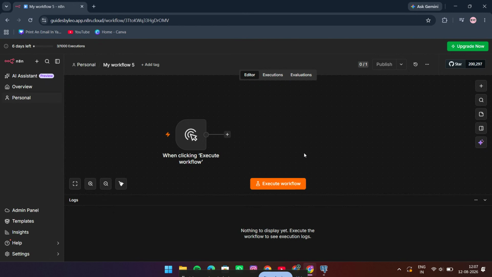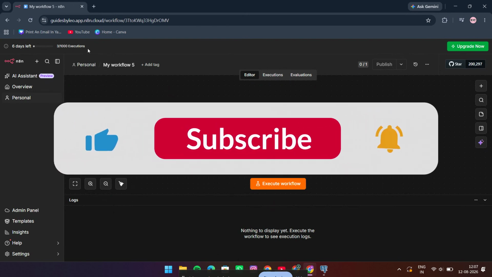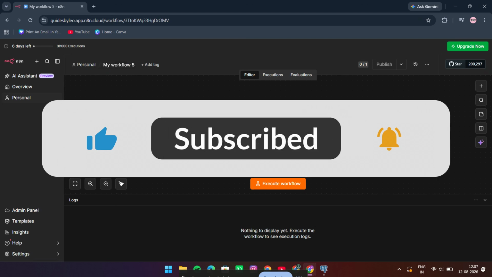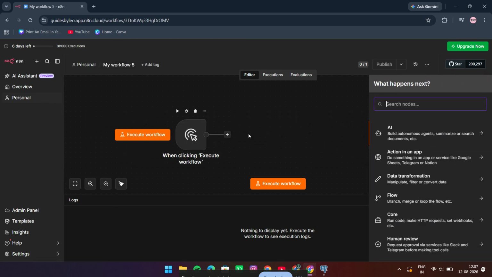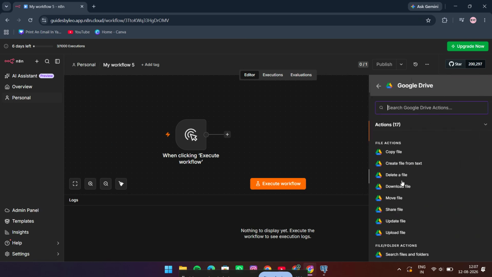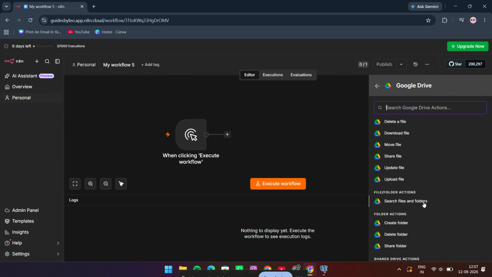First, open the workflow you want inside N8n. This can be an existing workflow or a new one you're building from scratch. Once you're inside the workflow canvas, look at the Nodes panel. From there, search for Google Drive and select the Google Drive node. After adding the node to your workflow, open its settings and choose the Upload File operation.